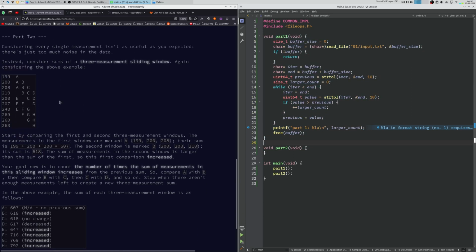So let's read this. Considering every single measurement isn't as useful as you expected, there's just too much noise in the data. Instead, consider sums of a 3-measurement sliding window. Okay, start by comparing the first and second 3-measurement windows. The measurements in the first window are marked A, their sum is that. Second window is marked B, their sum is that. The sum of measurements in the second window is larger than the sum of the first. So this first comparison increased.